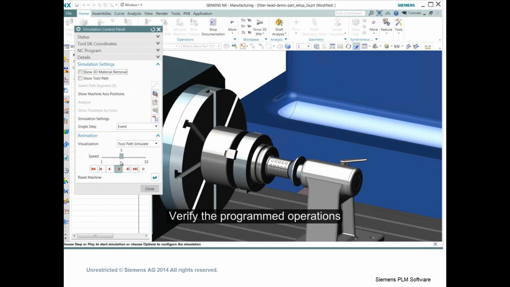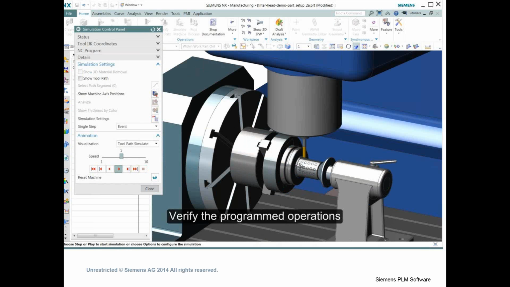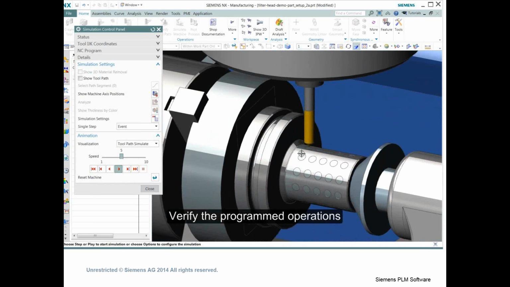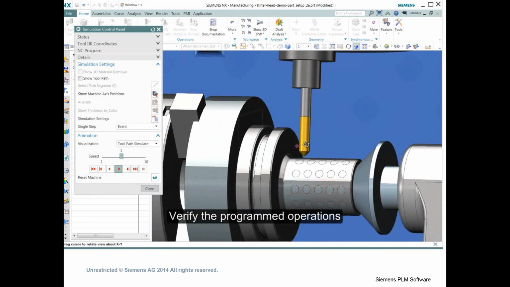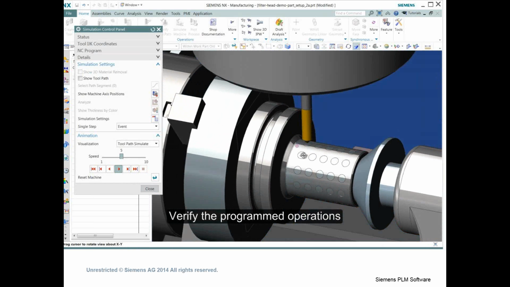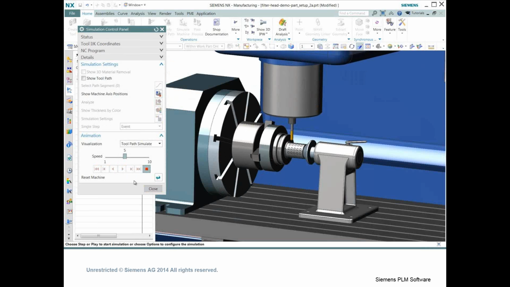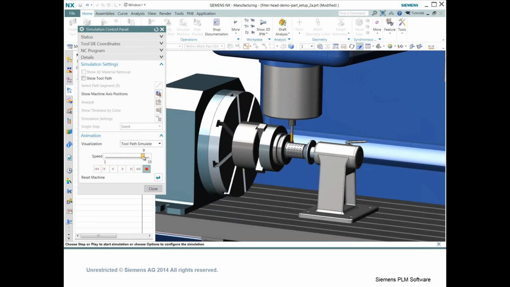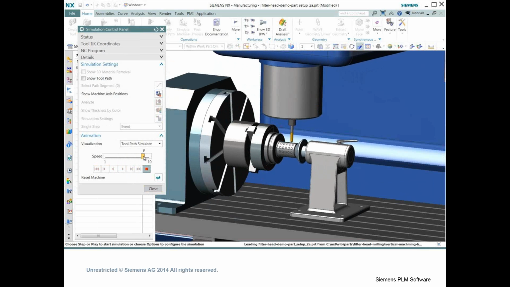Let's go ahead and take a look at the verification of these program operations. With this, we'll simulate the part, we'll zoom in, and we can see where our first position for our hole location will be. Then we will just select play to watch our program operations be simulated as they would be machined on the actual machine tool.